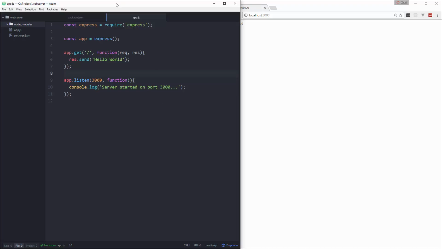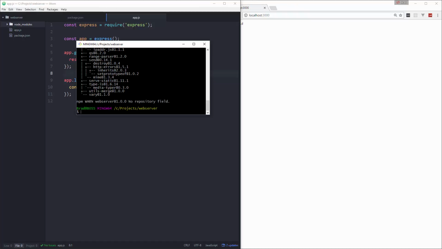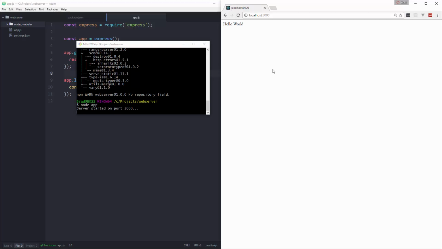So let's save it, and we're going to go back to Git Bash and run node. Now we've been doing app.js, but you can also just say node app. You don't need the JS. And now we get server started on port 3000. And then if we go and reload, we get hello world.